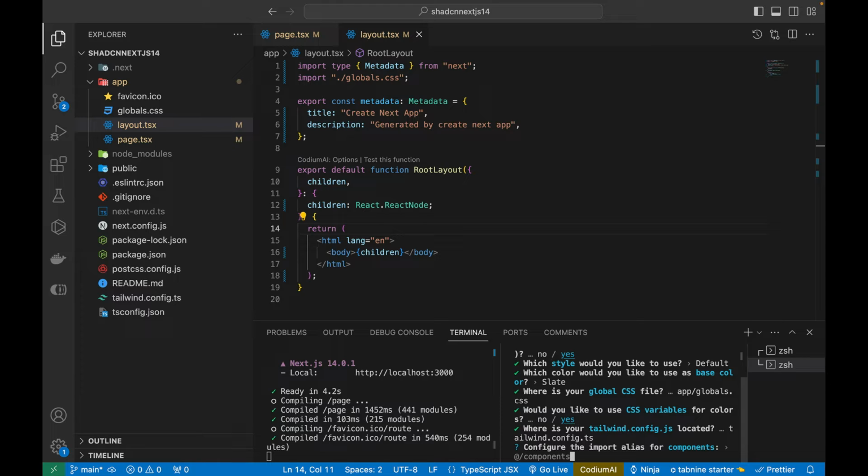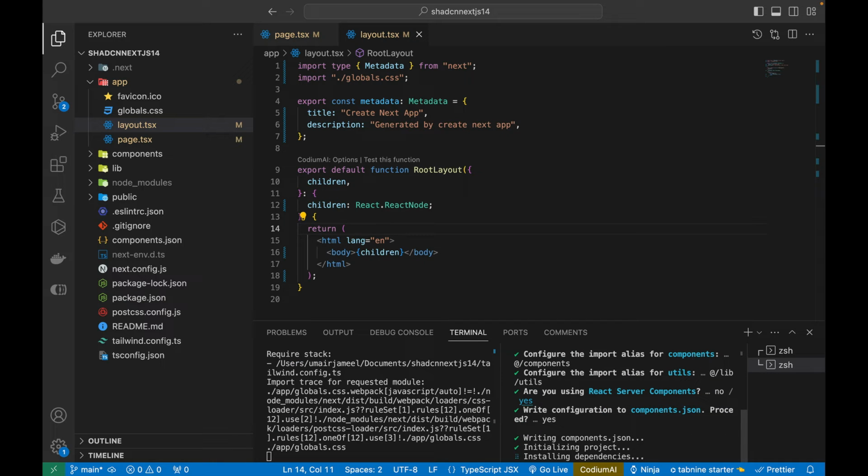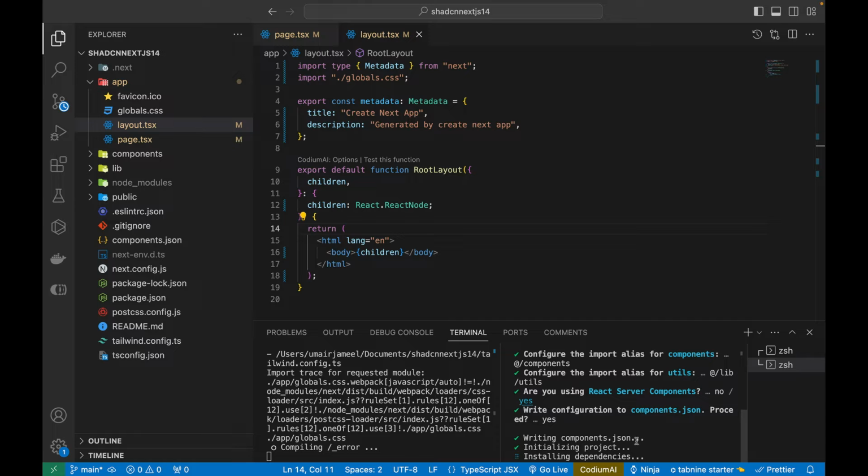It will be in the home directory for this project. So I'll hit enter, and I'll go with the same library and utils folder. I'll hit enter, and yes, I'll be using the server components, and I will be creating the components.js file as well. So let's go with the Y. So it's going to initialize the project based upon the configuration I've set using the Shadcn UI.